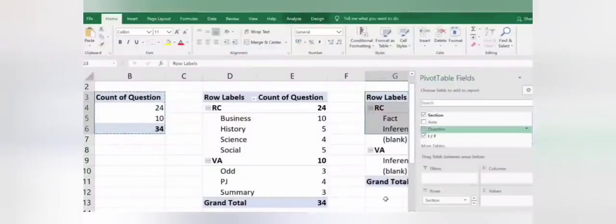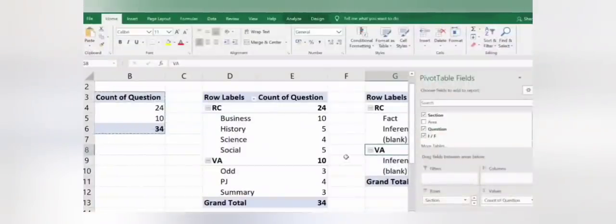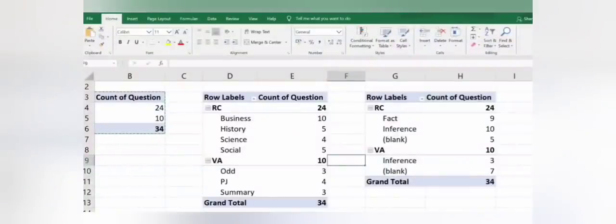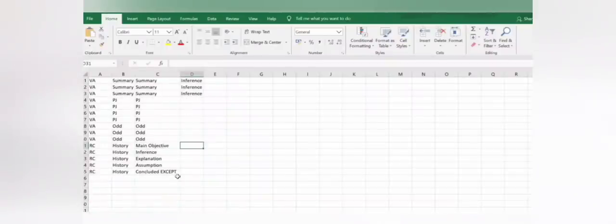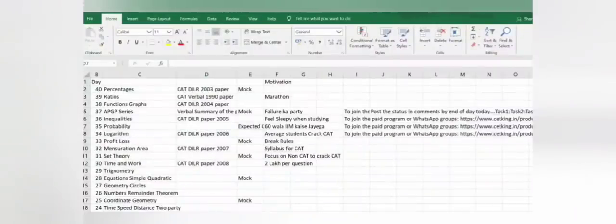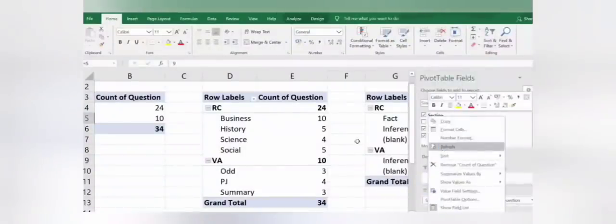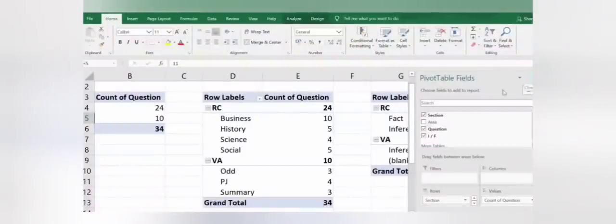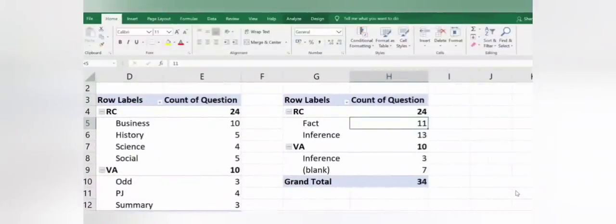Now if I do the breakup on the basis of inference based questions, so that we can understand how many questions are based on inference. 5 questions I have not yet marked. The main objective was inference based, fact based. Alright, so if I check it out, yep, 11 questions are based on fact, 13 questions based on inference in the RC section.